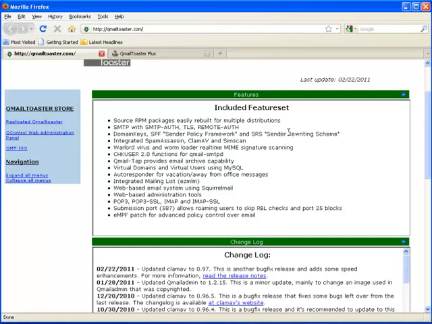So what you're going to end up with is a complete and total full-featured email server, including POP3, SMTP, IMAP, POP3 SSL, IMAP SSL, submission ports, spam scanning, virus scanning, webmail, pretty much anything you can think of is rolled into this, plus some additional things.